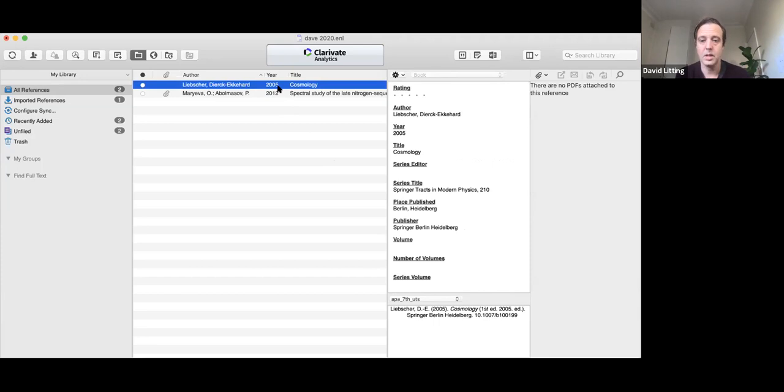For the book, we have Liebscher DE with this hyphen here, which might look a bit odd, but when you go up, you'll see that this person has a double barrel first name, and so that's actually the way it would look. You've got a year, a title, some information about the edition, the publisher, and then the DOI number.